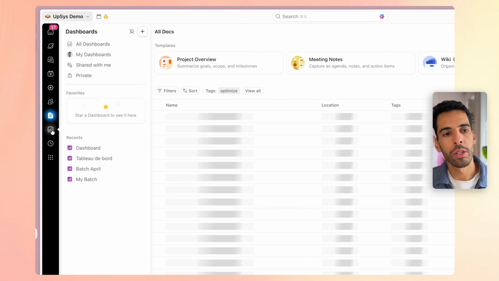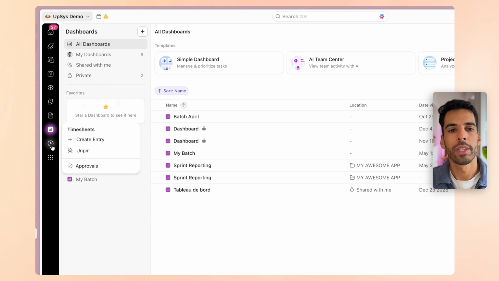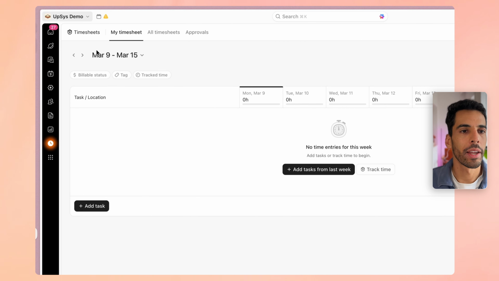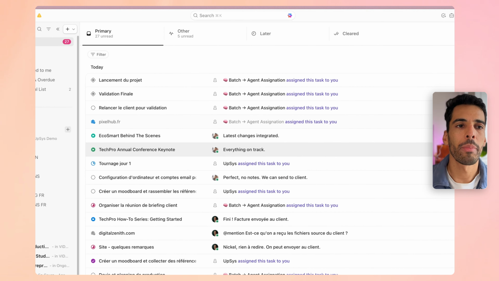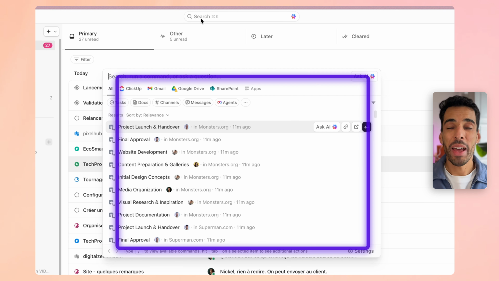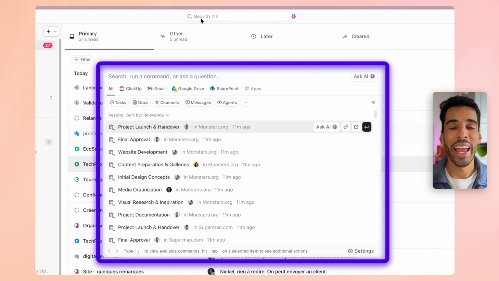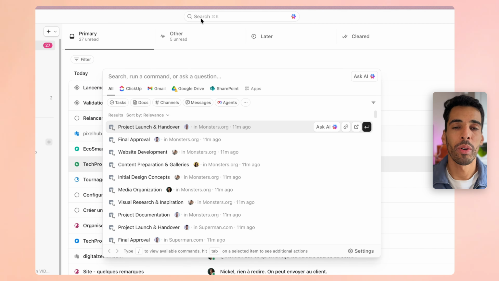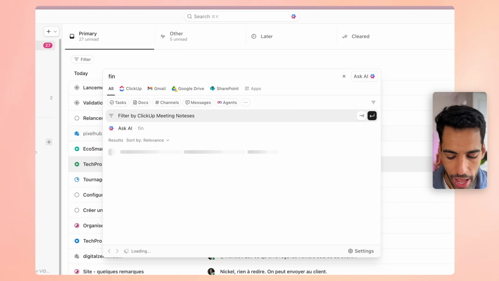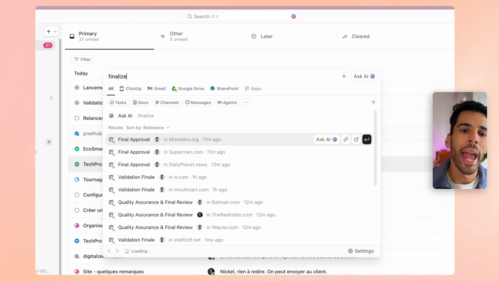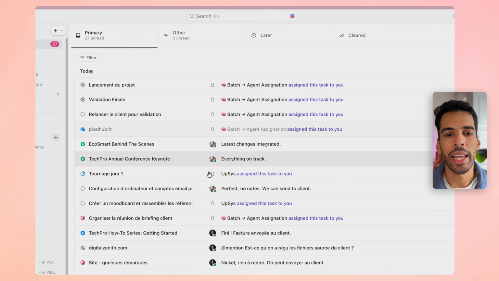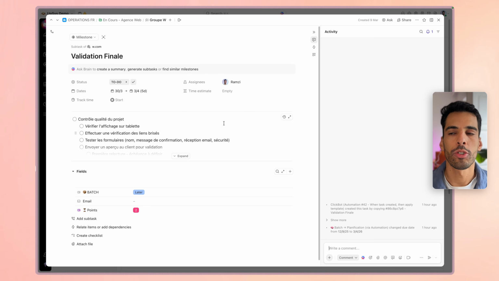You can see documents, you can see your dashboards, you can see your time entries if you do time tracking in here. After we've gone through that sidebar, I'm going to talk to you about the search bar. And I found myself using that search bar about 80-90% of the time rather than going into the hierarchy. So if I look for something like finalize, and there's actually a word that's close in a task, it will let me select that task and get in there straight away.